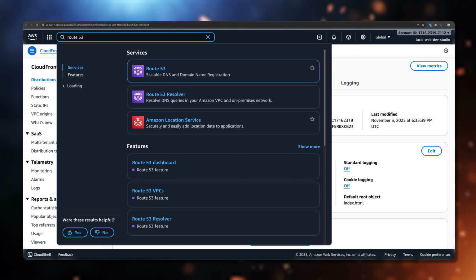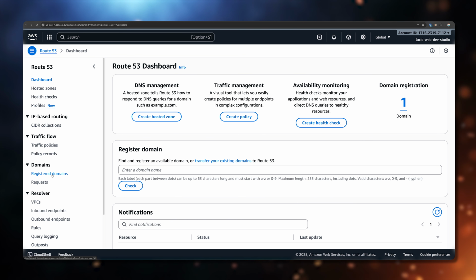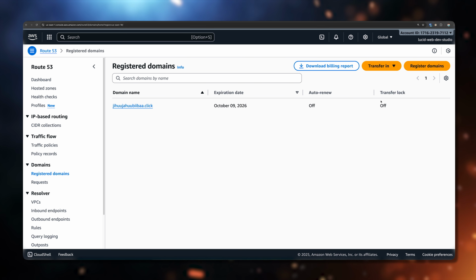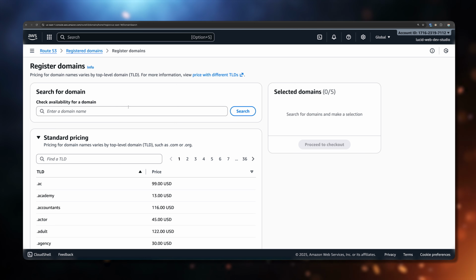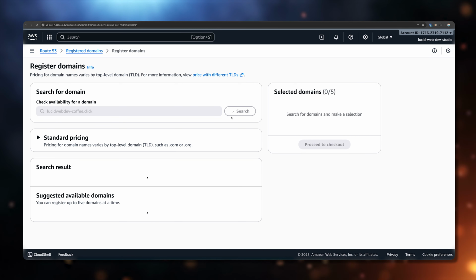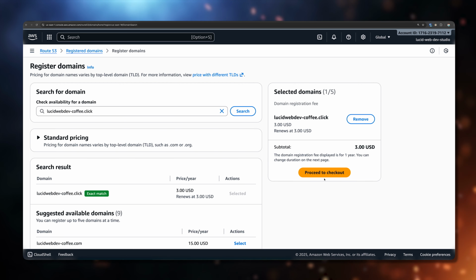Head over to Route 53 and from there, choose Registered Domains. Here you'll see any domains you've already registered. Go ahead and click Register Domain so we can buy a new one for our site. I'll look for a .click domain here. They're usually super cheap, but you can totally go with .com or .io if you want something different. Select the one you like and proceed to checkout.